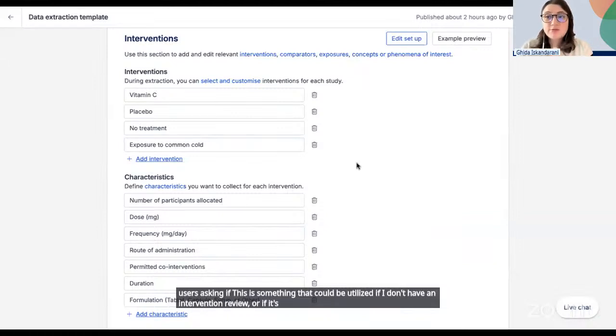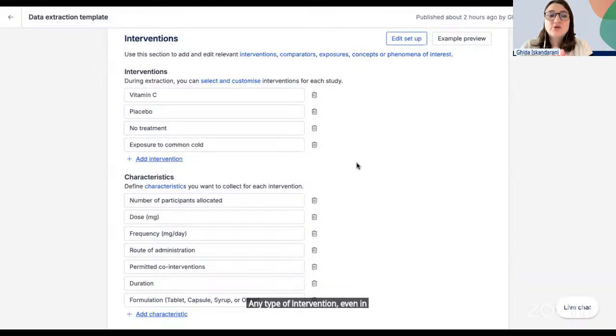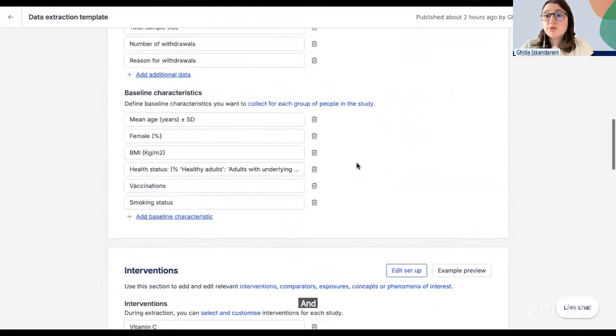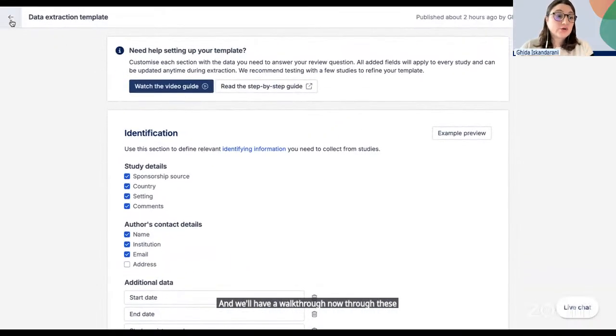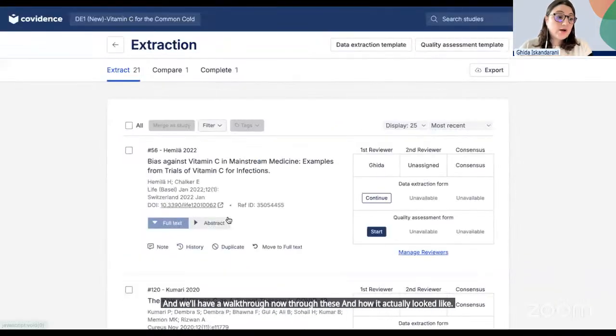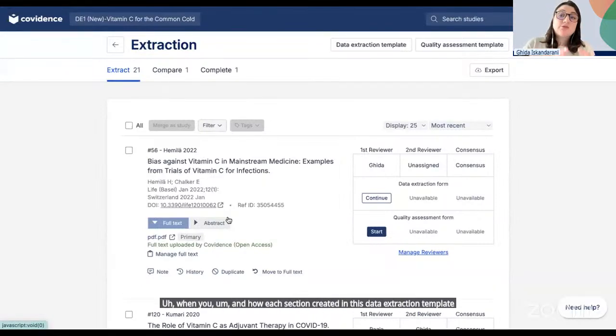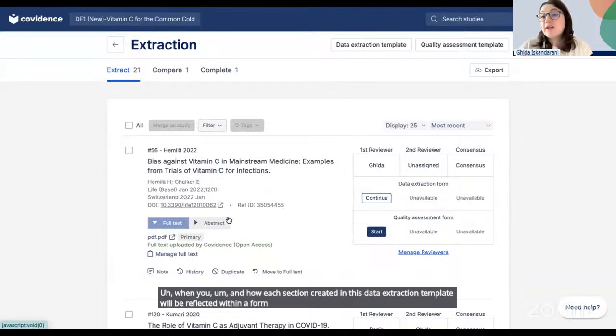It doesn't have to be health related. It could be any type of intervention, even in social sciences, and or it could be an exposure or other phenomena of interest. And we'll have a walkthrough now through these, how it actually looked like when you, and how each section created in this data extraction template will be reflected within a form of an included study.